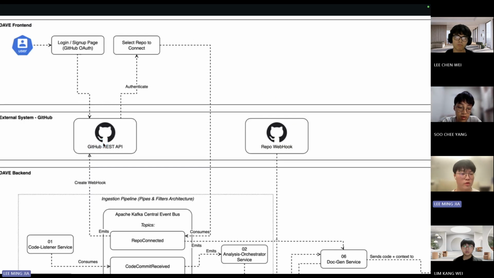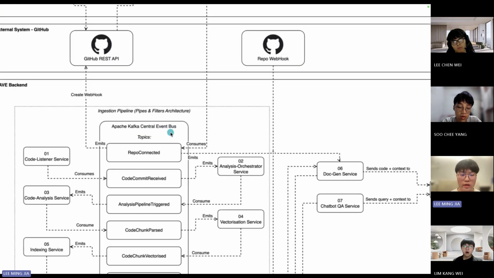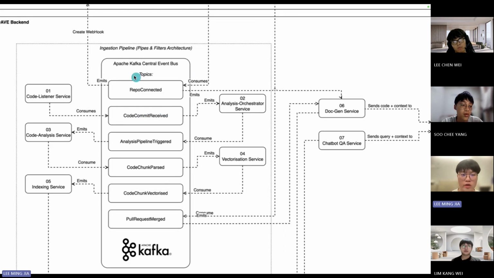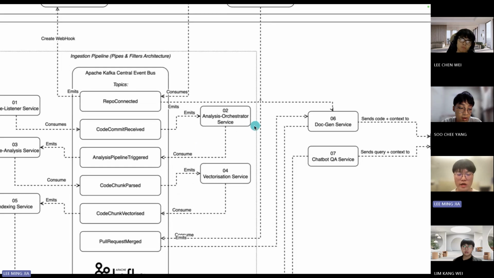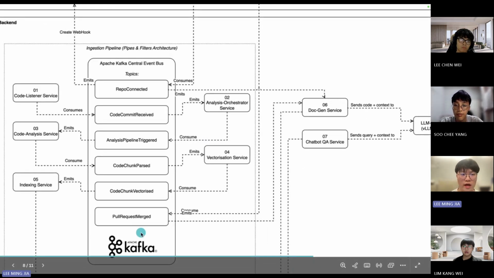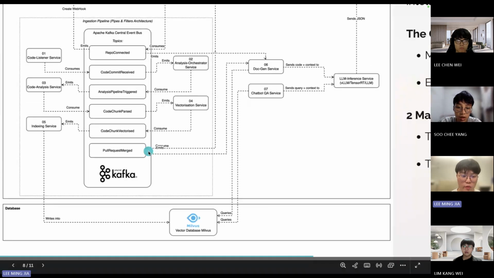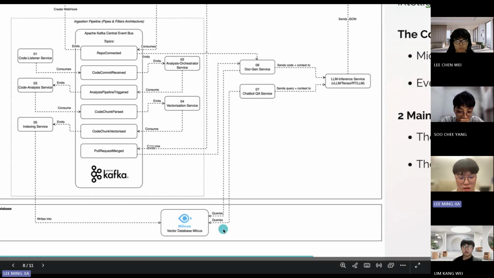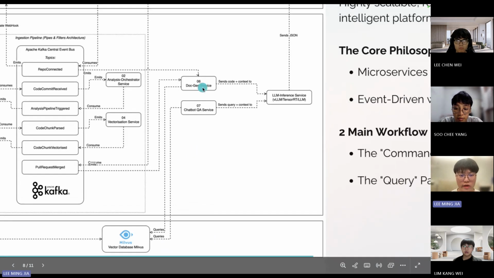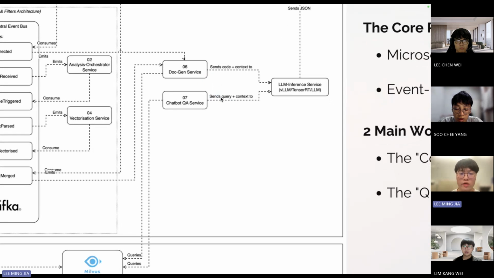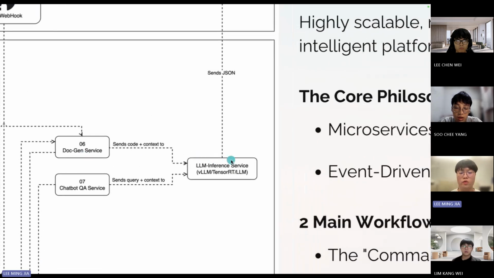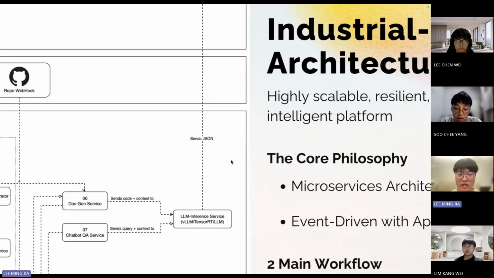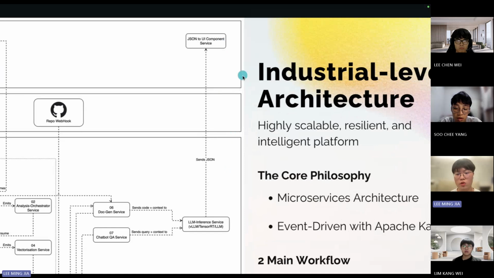It's going to wait for the event to happen, which is when new code is merged into the main branch and the webhook is fired. When the webhook fires, it's going to be consumed into Apache Kafka, where the topic is code commit received, and it's going to emit to the analysis orchestrator service and go through this whole ingestion pipeline. Then all this code will be indexed and stored in the vector database Milvus. The queries using the doc generation service or chatbot QA service are also going to be stored in the Milvus database. This code is going to be sent to our LLM, and the LLM is going to send the JSON to our front end to handle and become our UI.